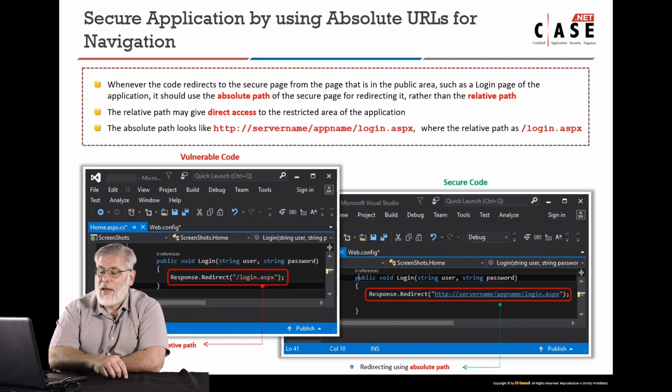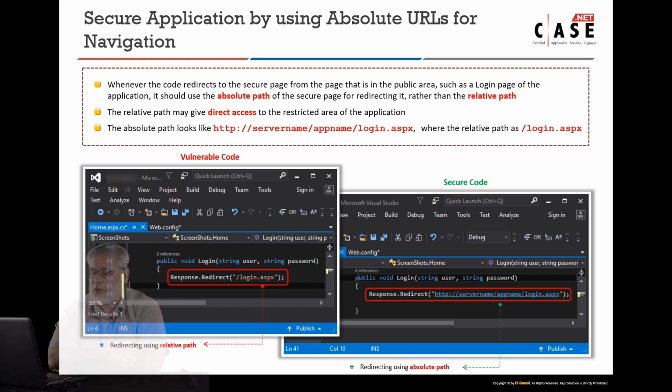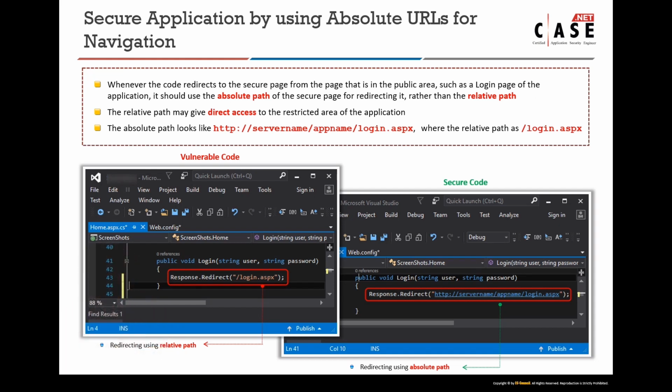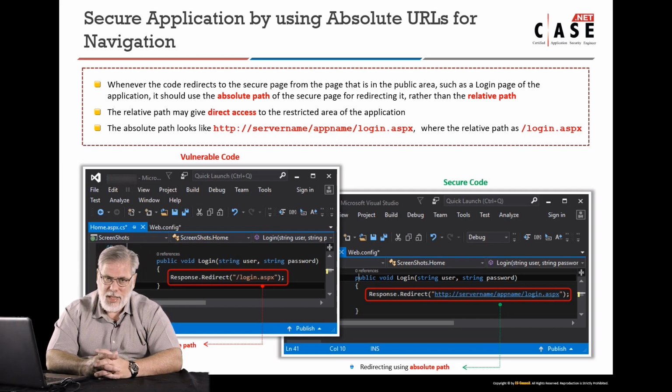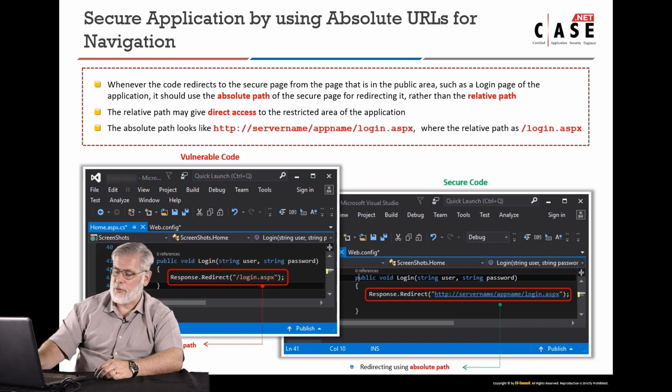Absolute URLs for navigation. Now, we're not so much into authentication now. We're just talking about a secure application. Here we have vulnerable code where we redirect to just login ASPX. Well, that allows people to manipulate that. Instead, we have secure code where we redirect to a specific path. Now, the reason people don't do that is they keep changing their website and they don't want to have to change all the paths. I know it's a little extra work, but using absolute paths is always more secure than relative.